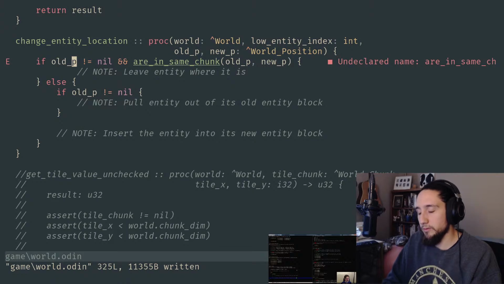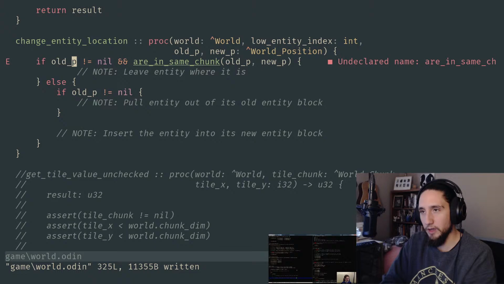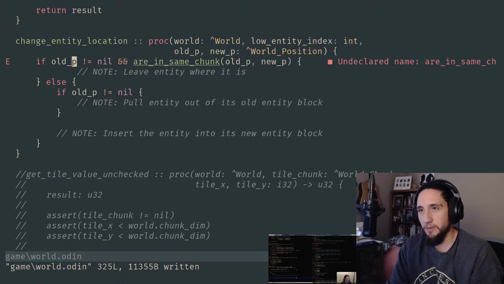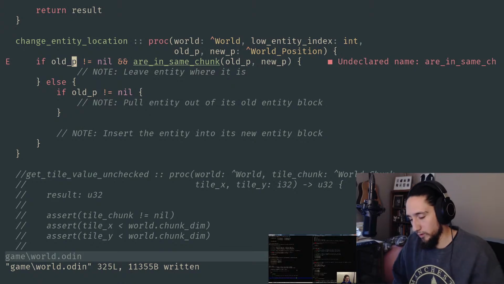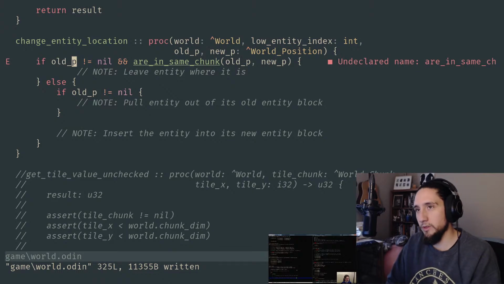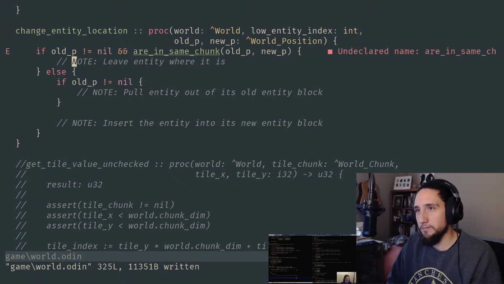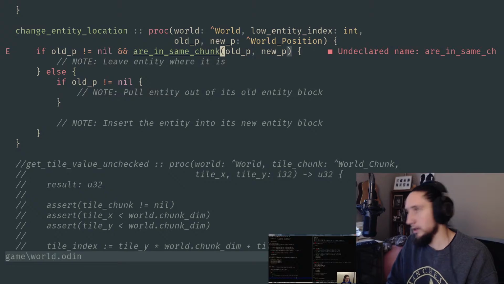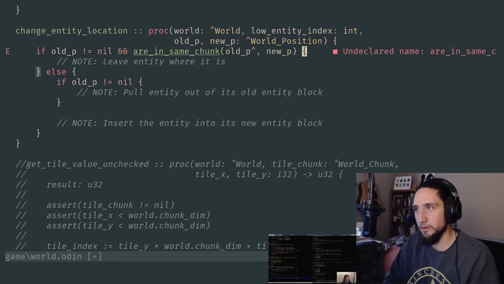I think that's because when I was doing this project in Zig, I just kind of zoomed through as fast as I could to get to the renderer stuff, which means that I didn't appreciate writing the entity and world stuff as much as I should have, which is why it's good that I'm doing this now. So, just like the code says, if we don't have an old position, and, well, looks like he's going to dereference these, first of all.